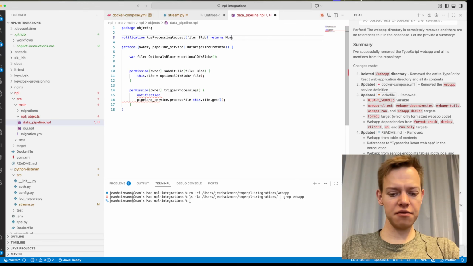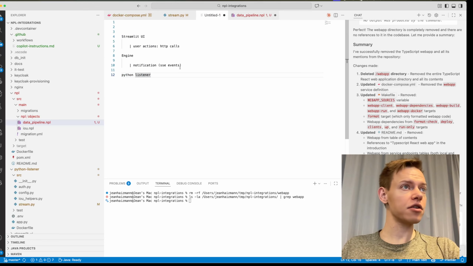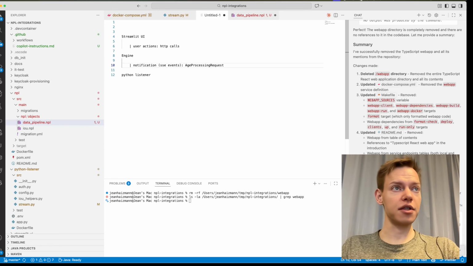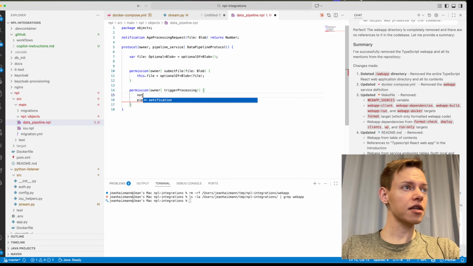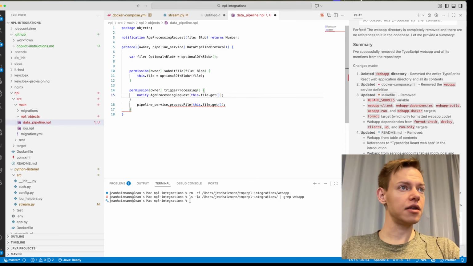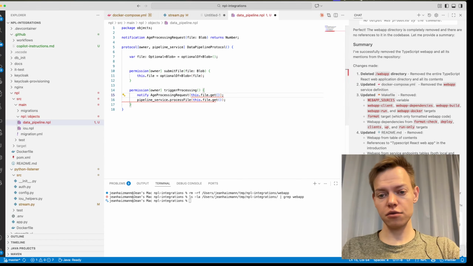We're creating here an event that is going to go from the engine to the Python listener. I'm going to call this an age processing request, which is going to take a file as input, and that is going to return a number. This is exactly what we have there. Taking a file as input and returning a number, and I'm defining this event. So I can notify the system to do this age processing request and wait for anyone to listen to this to actually get this going.